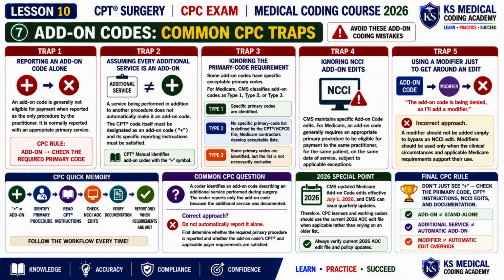Trap number 3. Ignoring the primary code requirement. Some add-on codes have specific primary code requirements. For Medicare, CMS categorizes add-on codes as Type 1, Type 2, or Type 3, so the applicable primary code rules must be reviewed. Trap number 4. Ignoring NCCI add-on code edits. For Medicare, applicable NCCI rules must be checked to determine whether the required primary procedure is present and whether the add-on code can be appropriately reported.